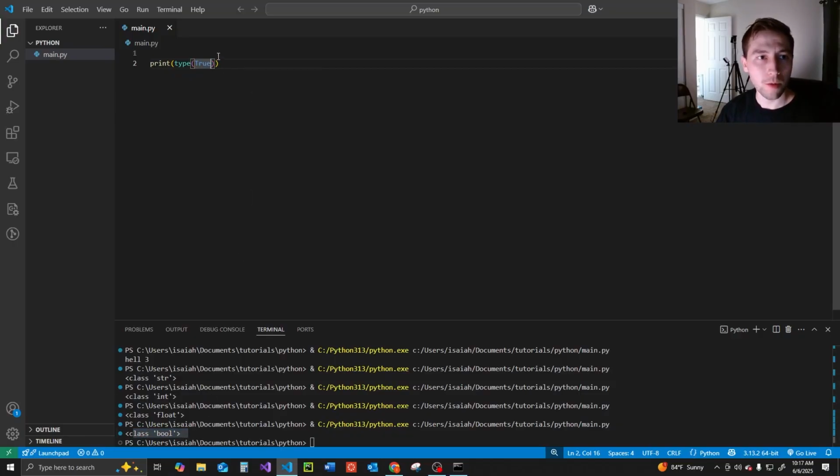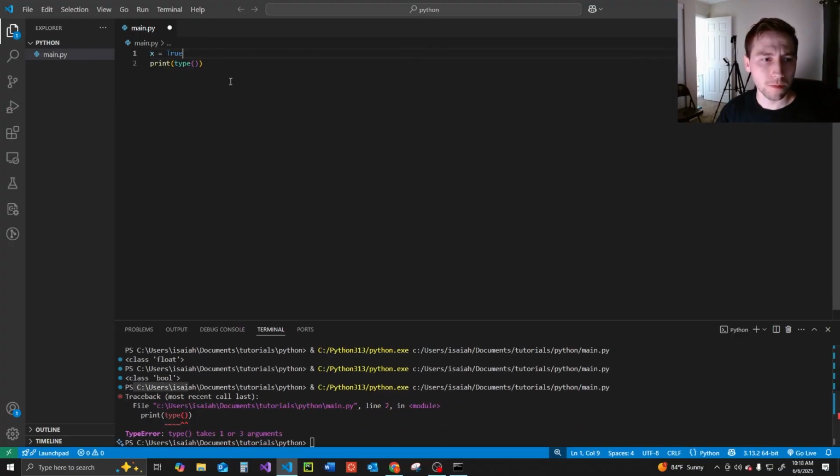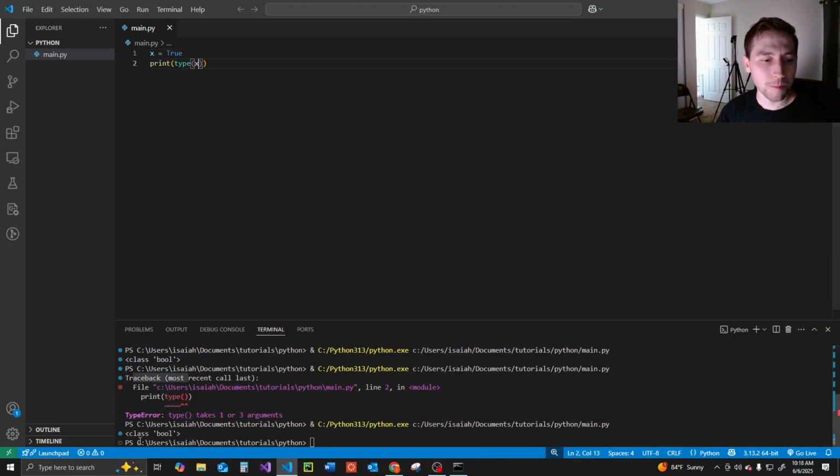We can even do this with a variable, showing you also that this type function, or keyword, there's many different things that people call them, can also resolve values in variables. Oops, we have to put this in here. So you can see that it will resolve to bool.